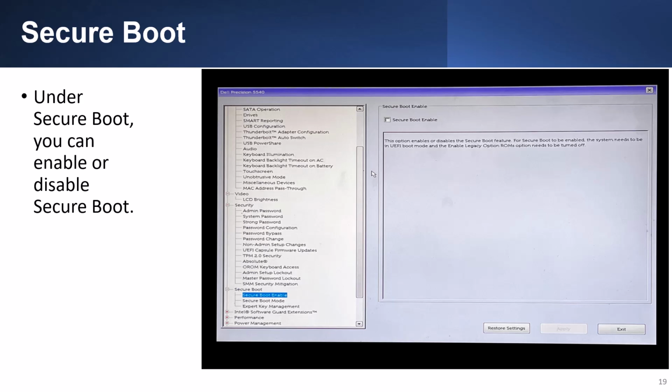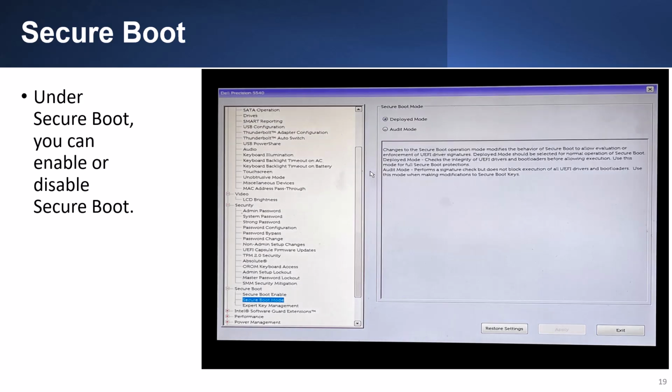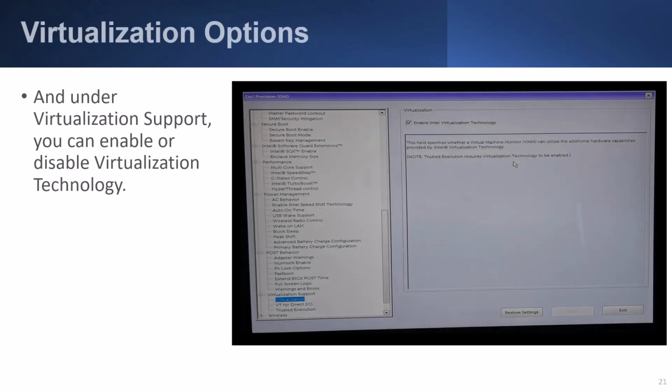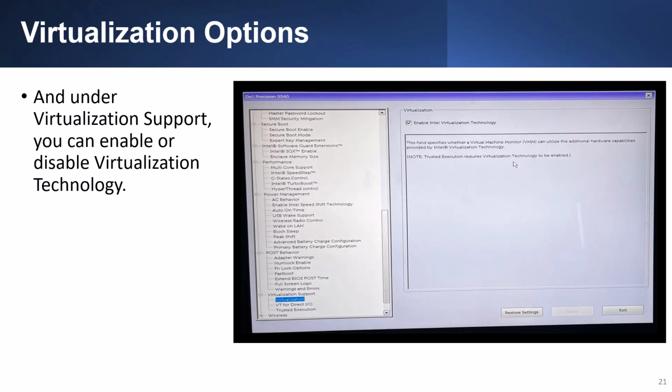This screen allows you to enable or disable SecureBoot. This slide shows the second screen for SecureBoot running in deployed mode or audit mode. Audit mode allows you to test UEFI drivers in bootloader without actually blocking them. This slide shows the enable or disable options for hyperthreading, as well as the virtualization technology options.